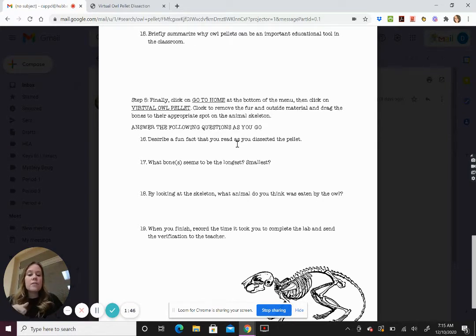And then when you finish, you want to record the time it took to complete the lab and then send the verification to your teacher. So when you're done, this little screen will pop up that'll say something like email verification or something about a Facebook post. Don't do the Facebook thing, but you want to email the verification to me and just send it to my school email. But then I also want you to write your time right here underneath question number 19.